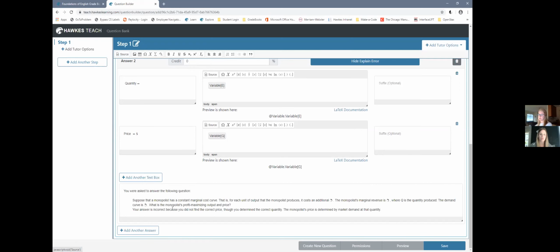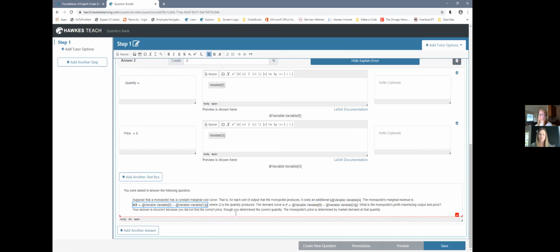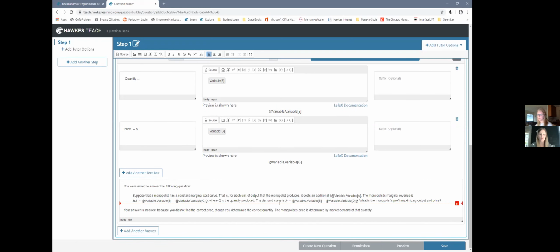Hit source again, and now you can see, great, we have these formatting expressions down here now, and that saved me a lot of time. I'm going to play with this a little bit, use these buttons up here, get the indentation just right. So now we have our specific explain error.